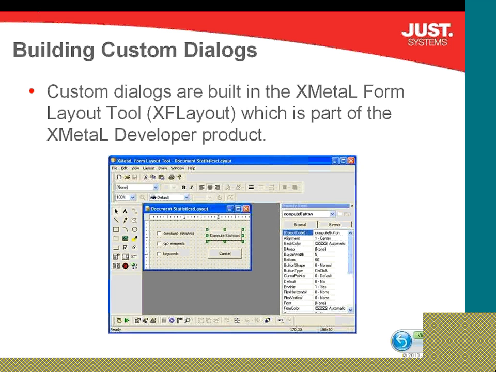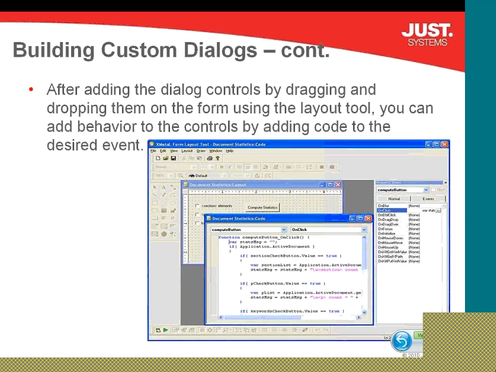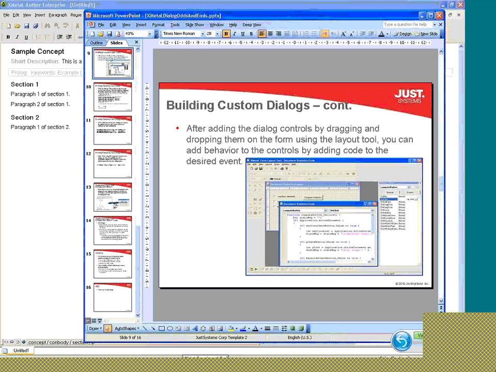Let's have a look here. Inside the XF layout tool, you can drag and drop different controls onto your dialog, and after adding those controls to the form, the next thing you need to do is add some behavior to the controls. You do that by writing some code for these different events. And so let's drop out of PowerPoint and go into the form layout tool.